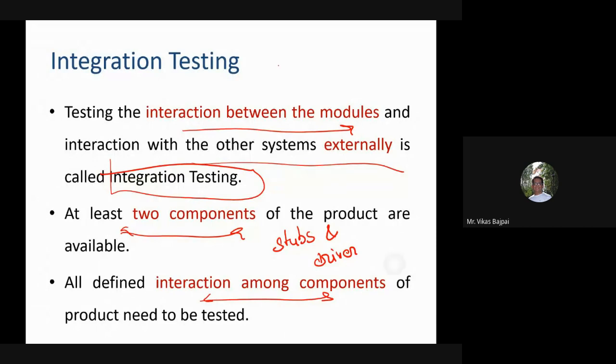So let's say I have two modules, m1 and m2. This m1 might be sending some request, or maybe it's passing on some values, and m2 will be responding back, right? In that case, I need to check whether this thing works well, and this thing works well. That's nothing but part of integration testing.